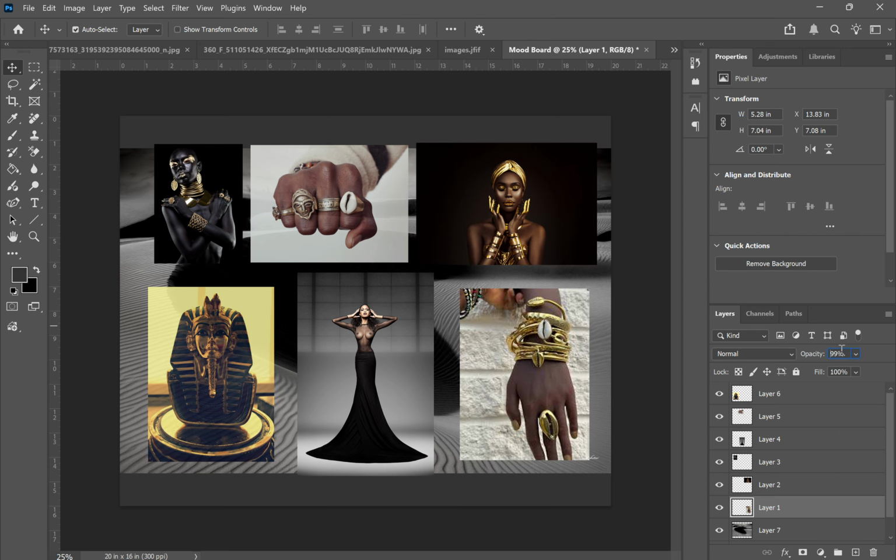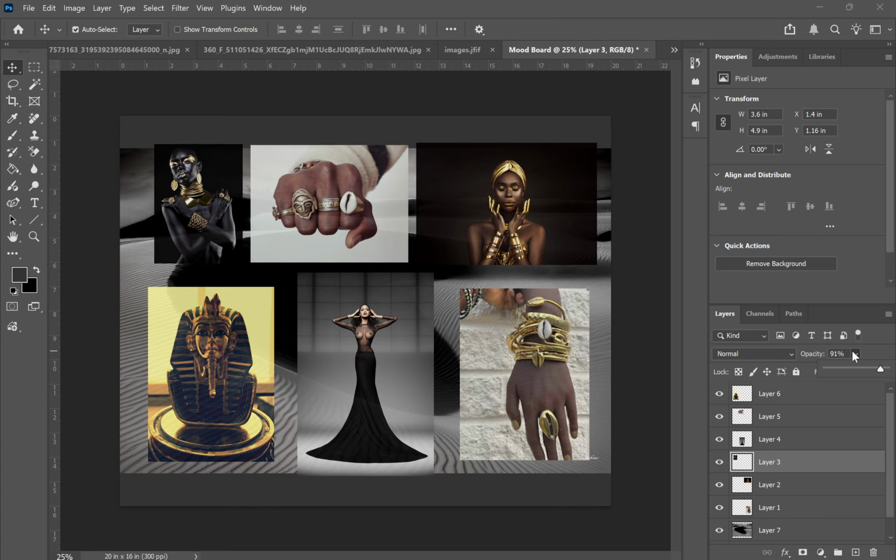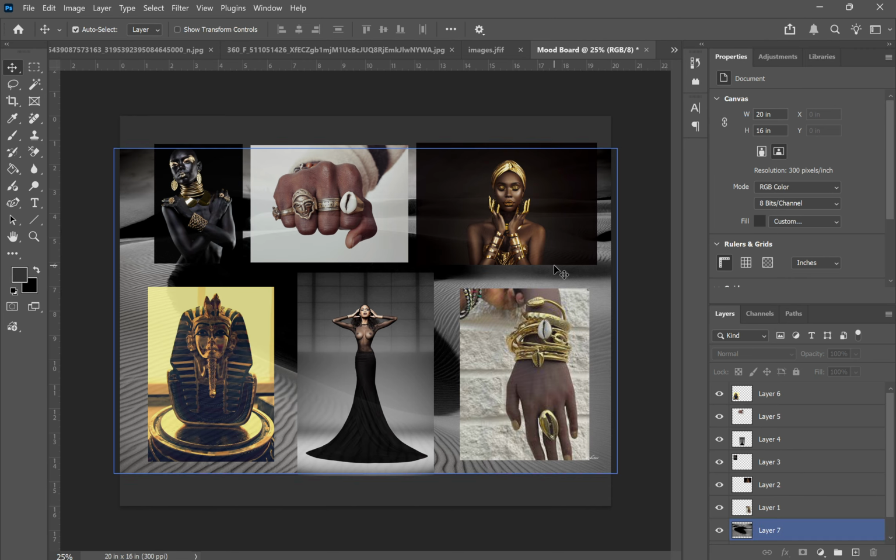This one here, the bangle, let's change its opacity. Yeah, like that. This figure here, we can change the opacity. That one's about 90. This figure here will go to about 90. And then lastly, this figure here, we'll drop this down. All right. So I think that looks pretty good.